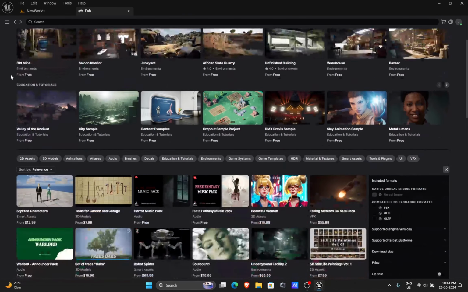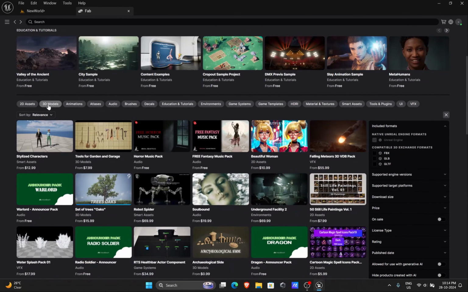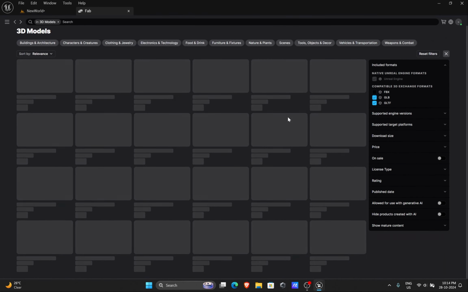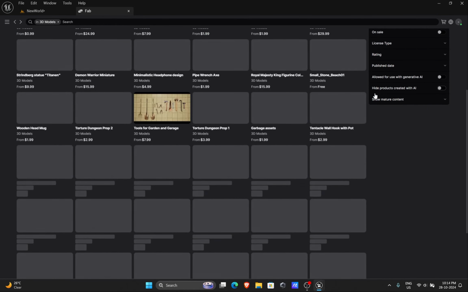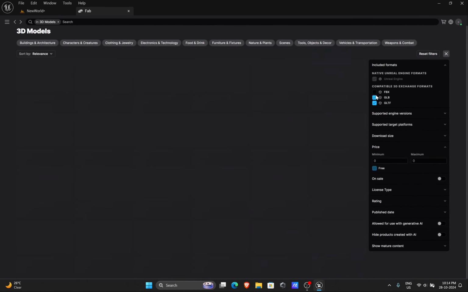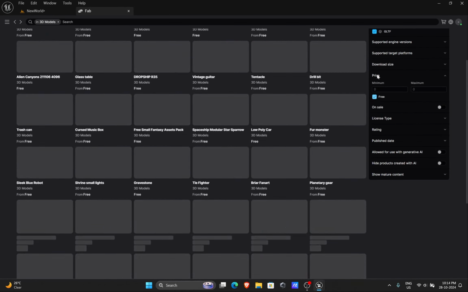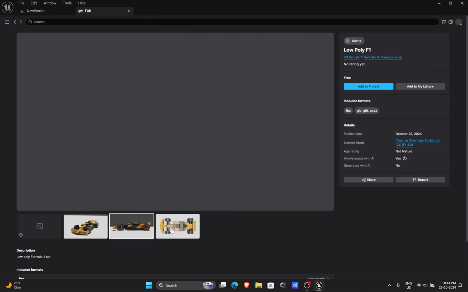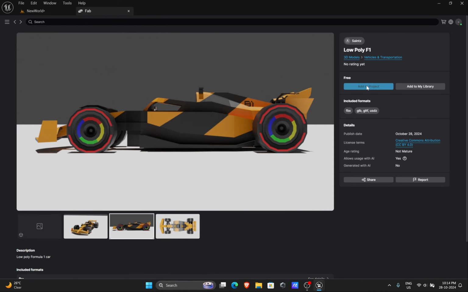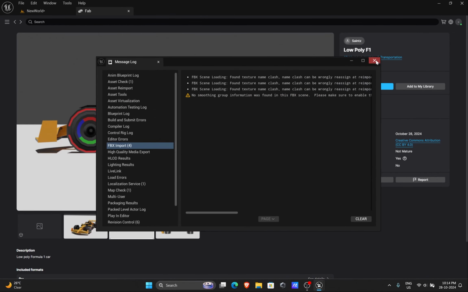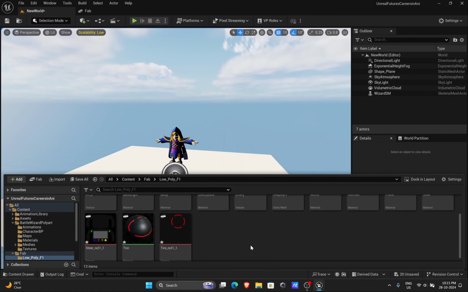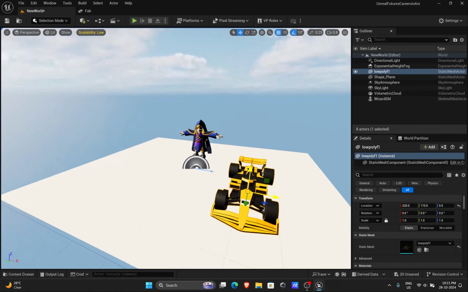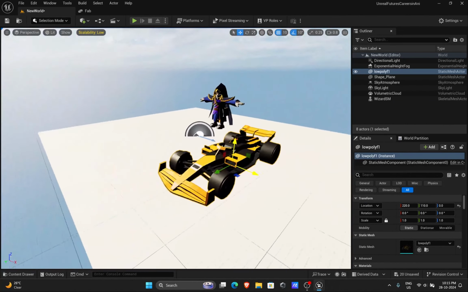Now let me show you how to add something from FAB Marketplace. Here you have the filters for what type of content you are looking for. I want FBX file as well and free too. Here, let me try to add this car in my library. And as you can see, texture are pretty much okay.